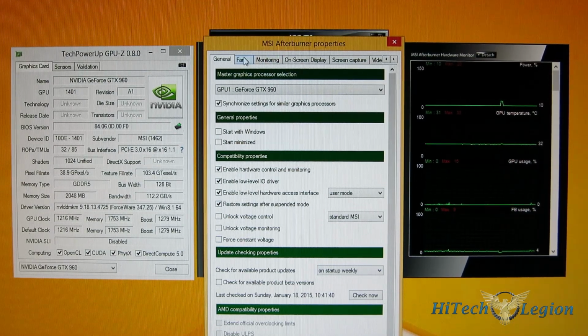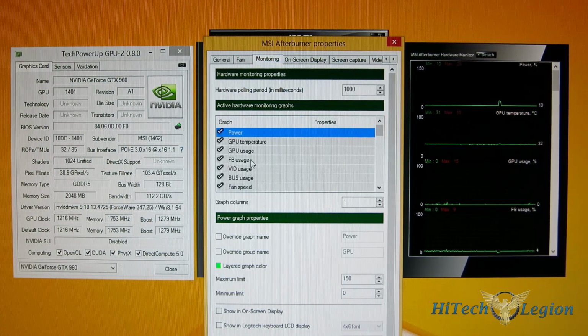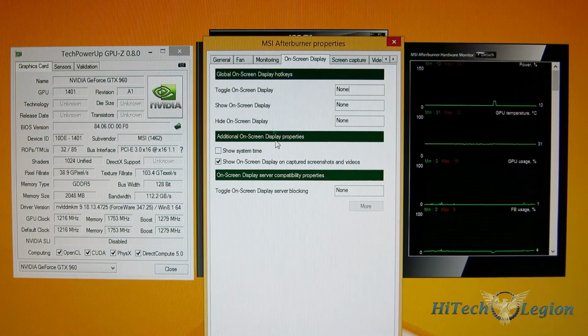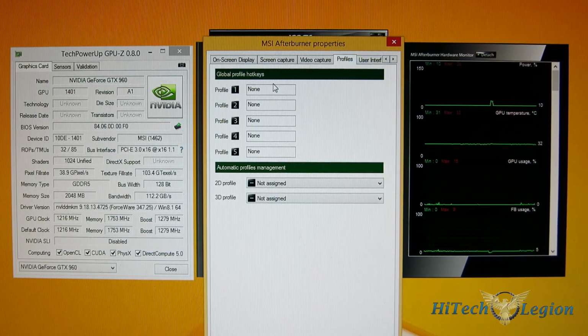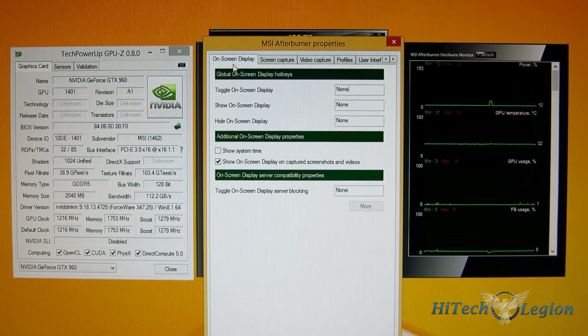Now, while we're in properties, let's just take a quick look. You've got your general properties here. Monitoring allows you, as you see, you've got the hardware monitor over here. Select which graphs are actually displayed over on your right, as well as power graph properties. You can have on-screen display of certain graphs, screen capture, video capture, and you can rename all of your profiles.